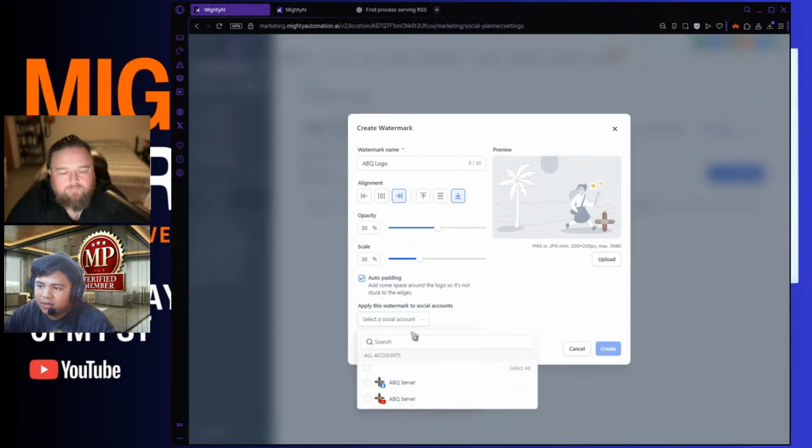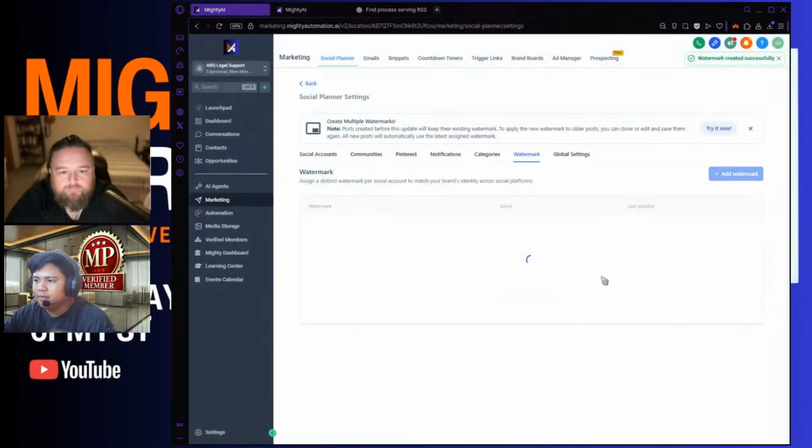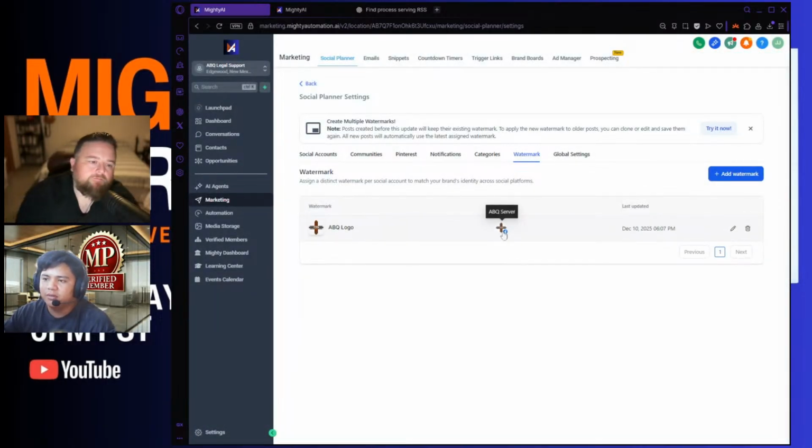And you just need to select the social media. So for example, Facebook. And once I create this one, all of the posts moving forward that are going to be made on Facebook will have the watermark. So once we hit create, there we go. We have your watermark for your Facebook account.